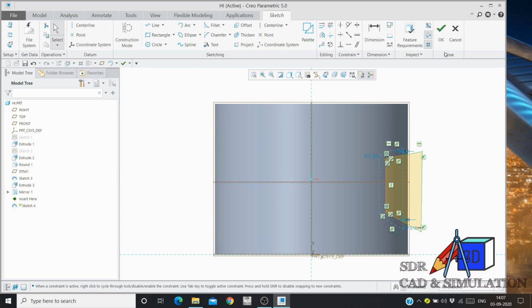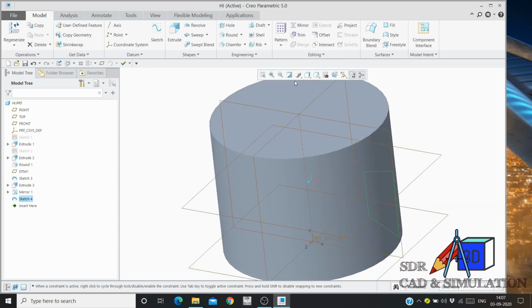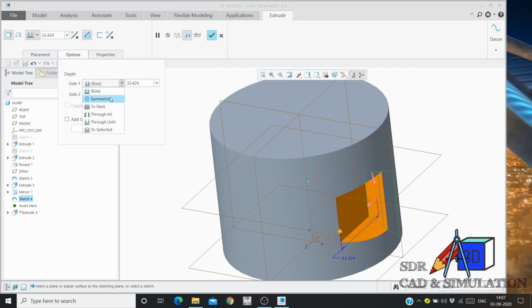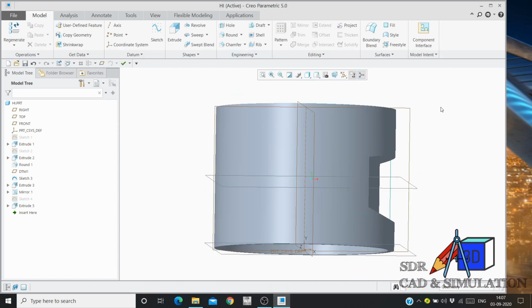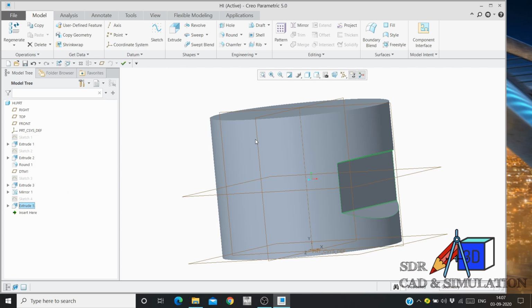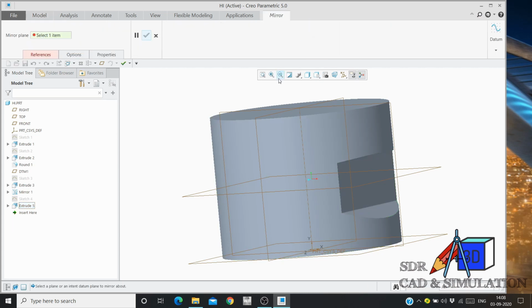Now click OK, extrude. We need to subtract the material, so remove material. We need to subtract it through wall. Click OK. This extruded cut should be on the other side too, so we are going to mirror this extruded cut. Select the extrude 3, extrude 5, select the mirror and select the plane.